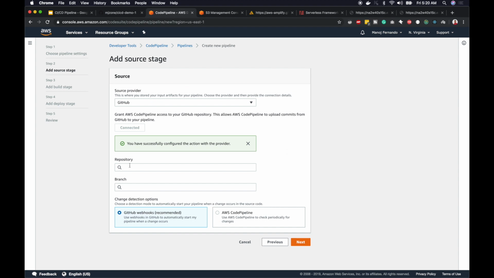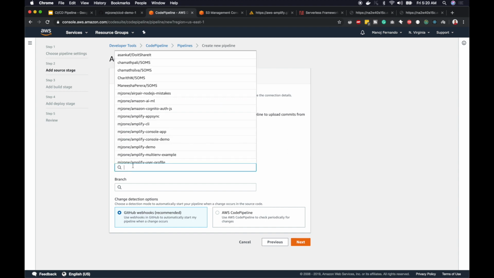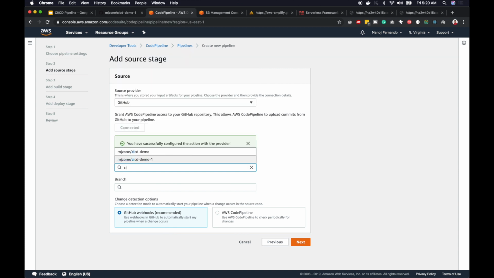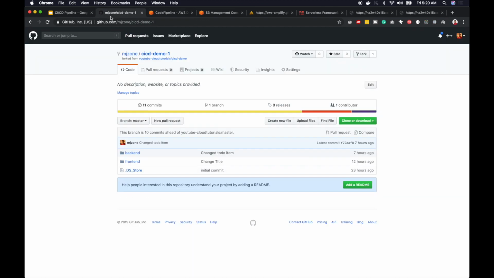So the idea here is once you have connected your repository, you should be able to search for it. In this case, it is CI/CD demo 1, and the branch I am going to select is the master branch. So let me show you again. This is the repository CI/CD demo 1 that I am configuring with, and the branch is the master branch. So anytime code is committed to this master branch, my pipeline is going to trigger.